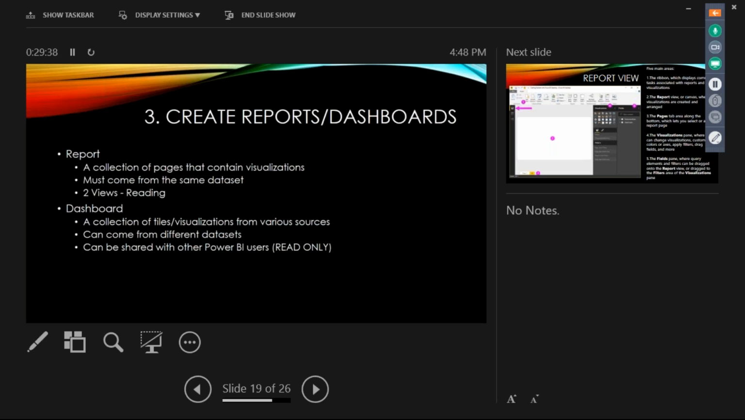And when I was talking about if you publish this out to Power BI portal, people can see it if they don't have a license. This is where you can share those dashboards, but they're read-only if they don't have a license. Okay, so a dashboard is a collection of tiles that can come from multiple data sets. A report is just multiple pages, but all of the stuff is coming from one data source.